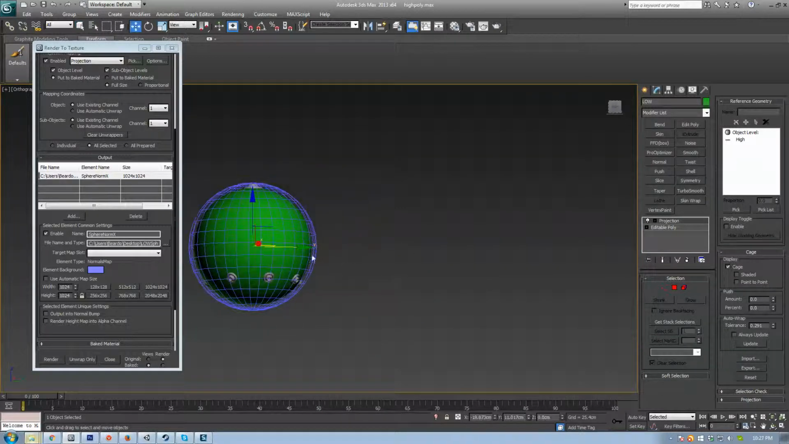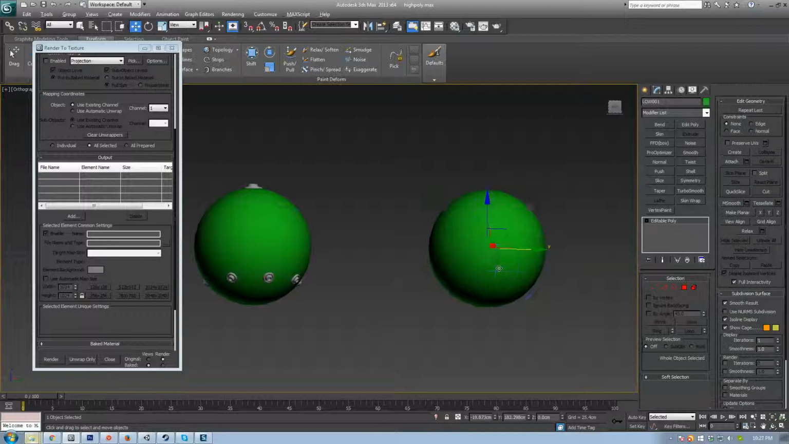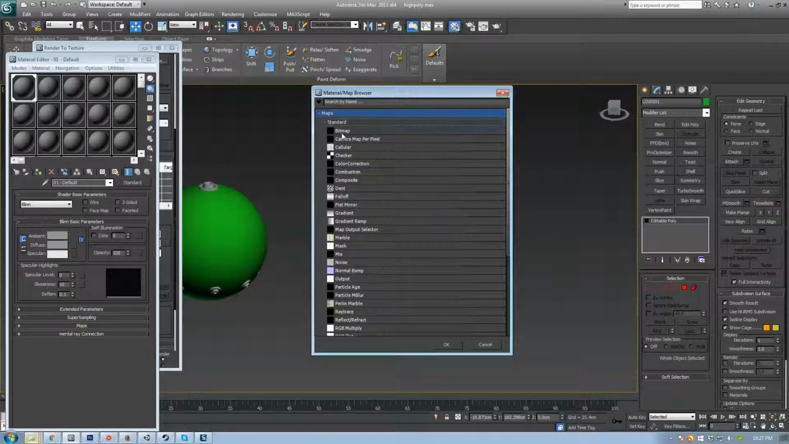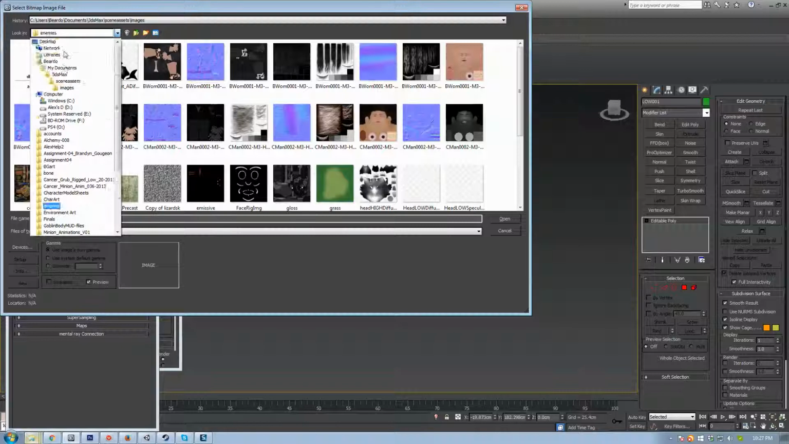So we're going to take our low poly, I'm just going to duplicate it over on the side here, collapse the projection modifier, open up my material, and throw that material on there. I'm not going to bother actually putting this in the normal map slot for now because it's 3D Max and I don't give a crap. Open up bitmap, go to my desktop.